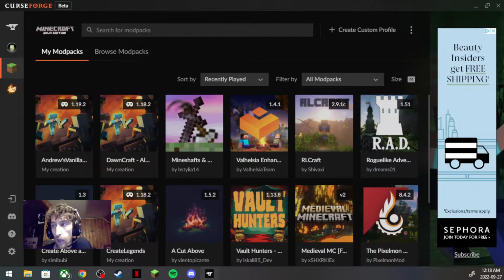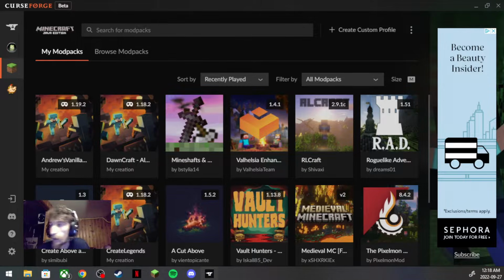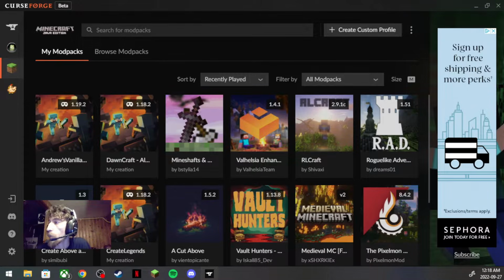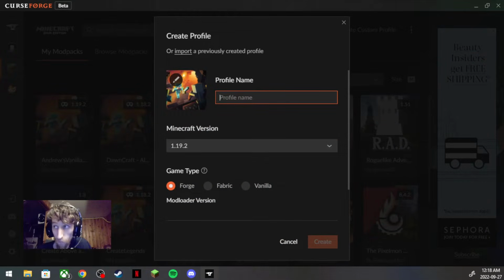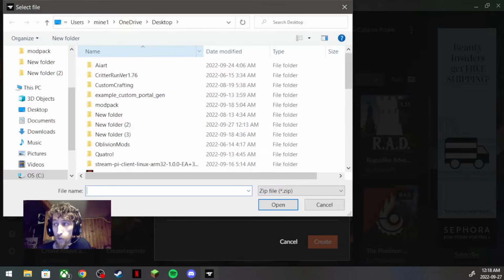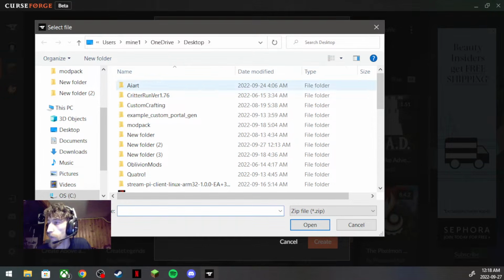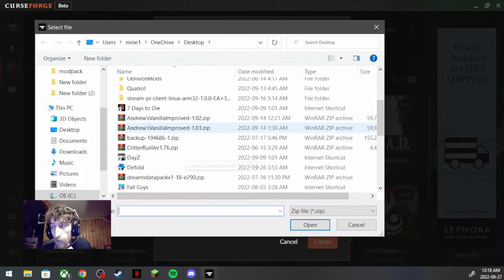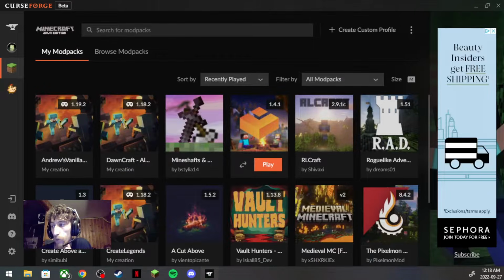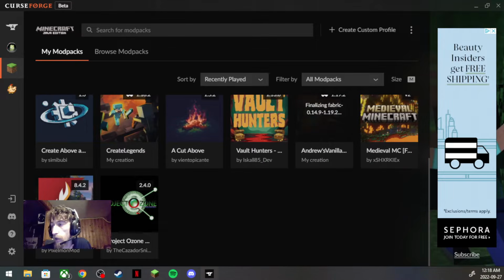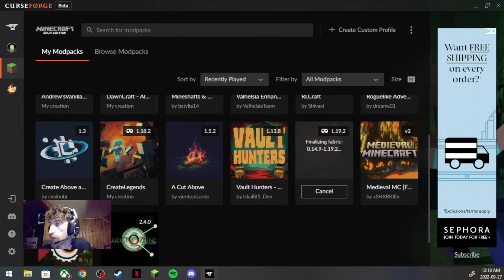Now, to install a mod pack that's in a zip format, like the mod pack that I made, what you want to do is click create custom profile. Then you want to go to import for a previously created profile. And then you'll want to browse to wherever your mod pack is. This is mine here. Click open. And then you should see, there we go, here it is on mine. It's finalizing and adding it in right now.